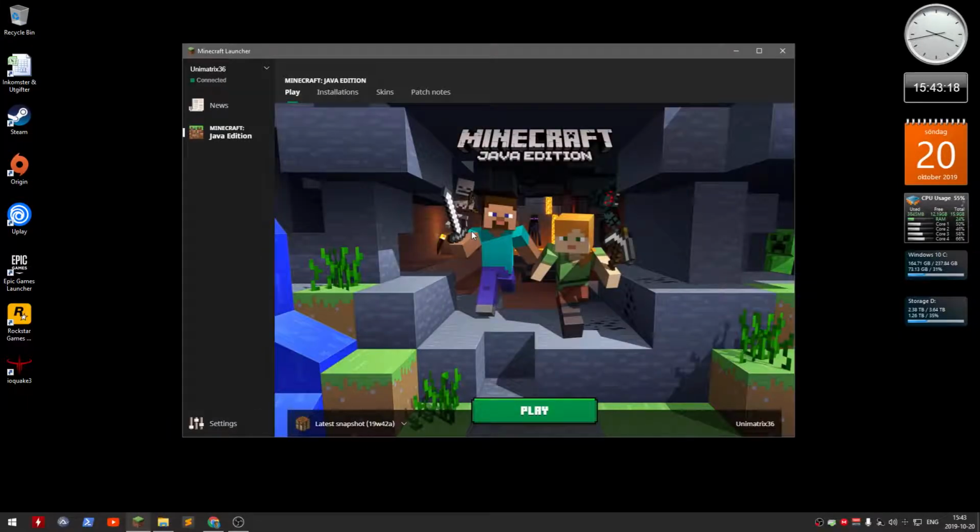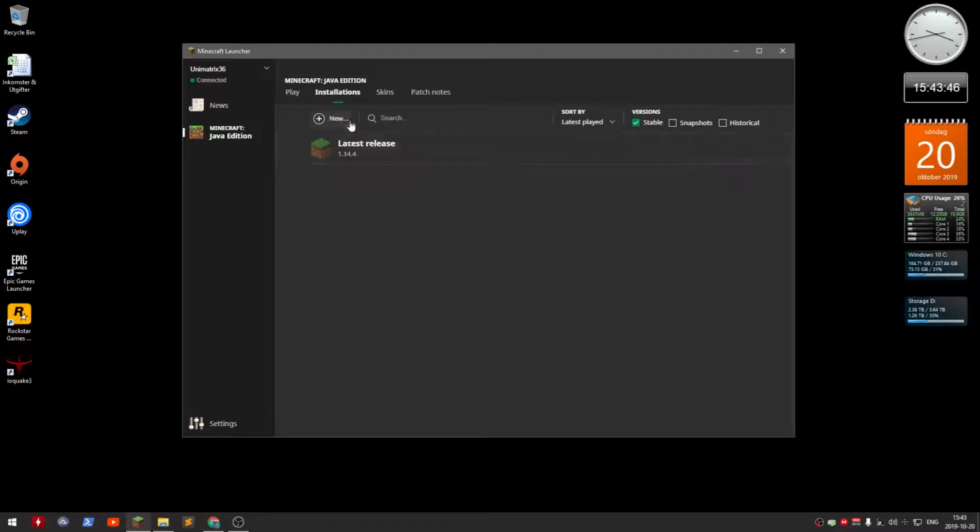So right now I just cleaned my Minecraft source stuff, and the only thing I did was to log in. I just logged in previously because I don't want to show you my email address and stuff. So this is just a clean install. I just started it up, and since I'm going to run Minecraft 1.12.2, I need to actually go to installations here at the top, and I'm going to create a new profile.